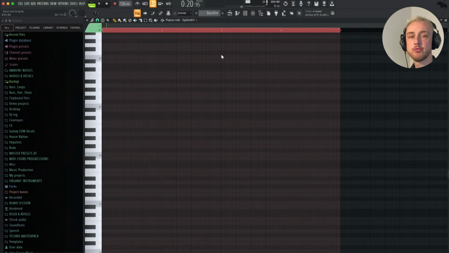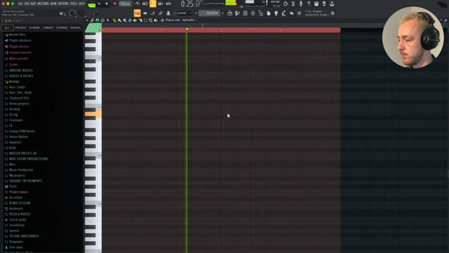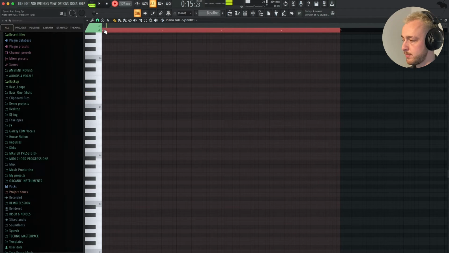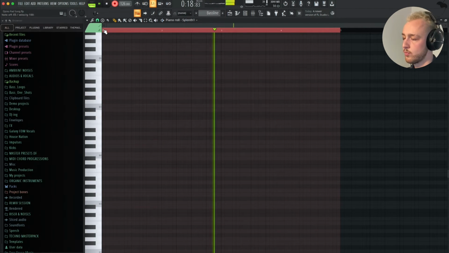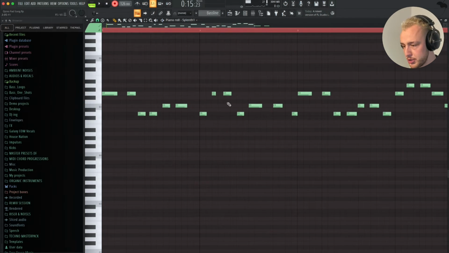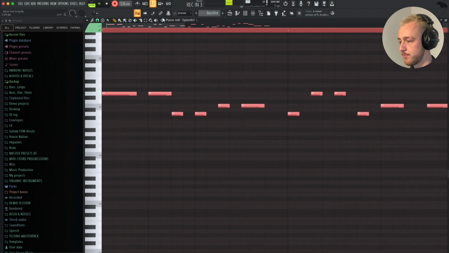Once I find a good pattern which sounds good, I'm actually recording it live and then quantizing it later. But let's just see what we come up with. I like this one a lot. Let's just record this one. This sounds really cool. As you can see, obviously this is not perfectly on the grid, so we're going to press Command A to select everything, Command Q to quantize it.